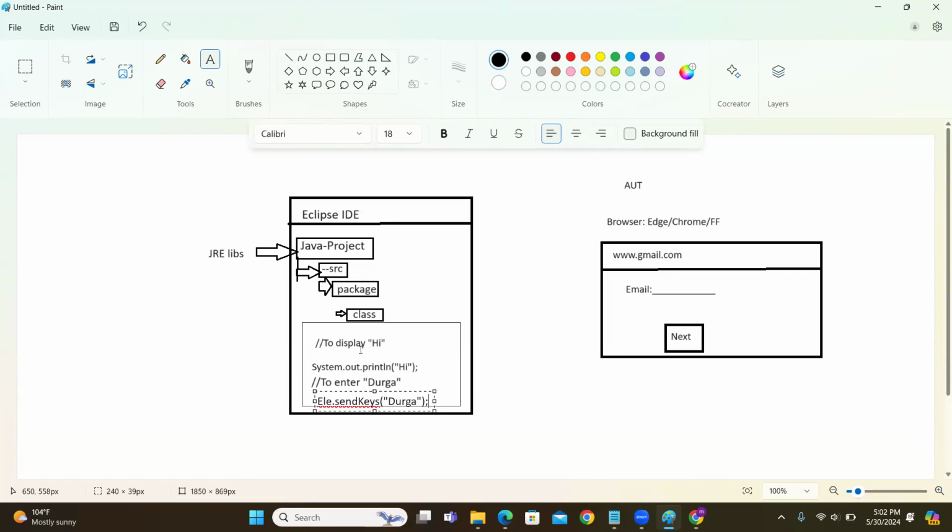Because when I write like this, it immediately goes to the JRE library and refers to it, so there is no information about sendKeys. What is the use of that? That information is not provided, so it is not able to understand. So we have to put one more library here. What is that library? We have to go for the WebDriver libs library.